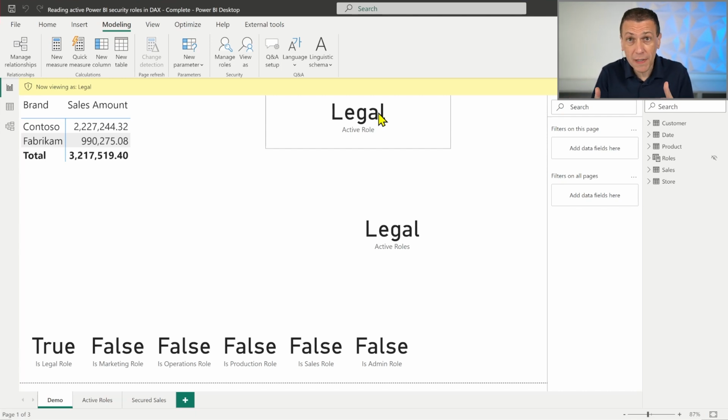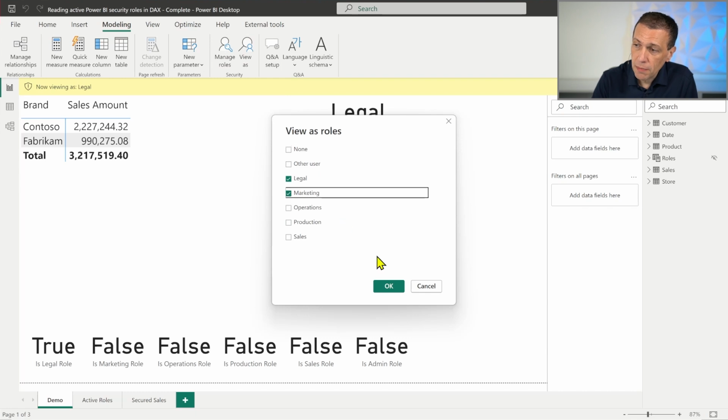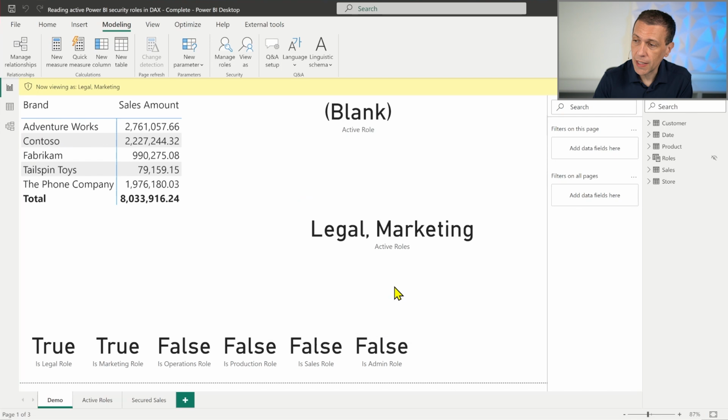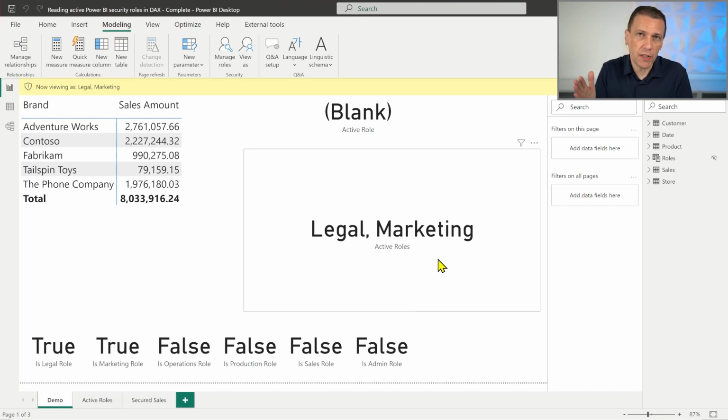But what happens if the same user belongs to 2 or more security roles? We can try, if my user belongs to both legal and marketing, of course, the function that returns a single security role will not work. We can use a list, we can get the result using the function VALUES, and we created, just for visualization purposes, a measure that displays the list of the security roles.